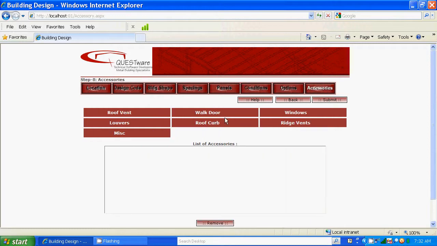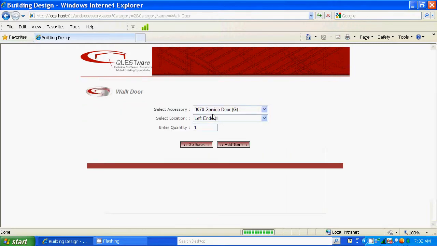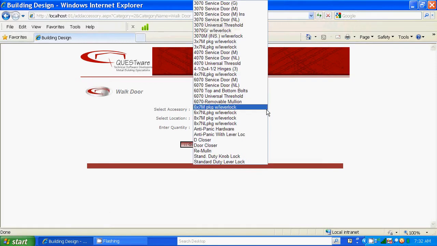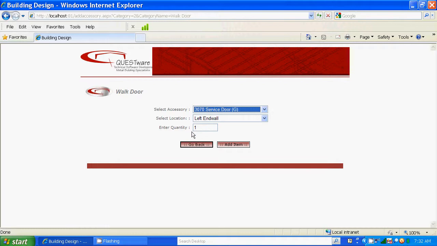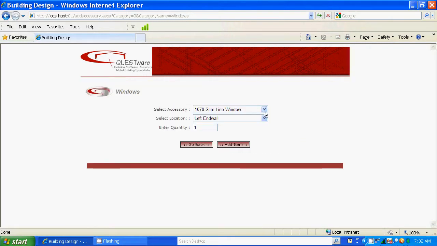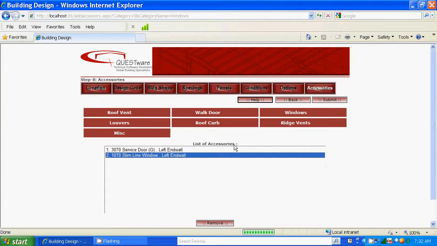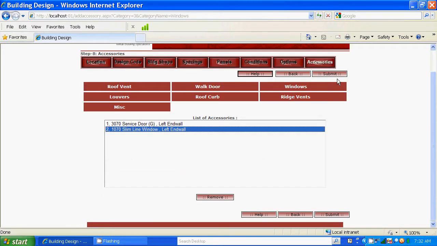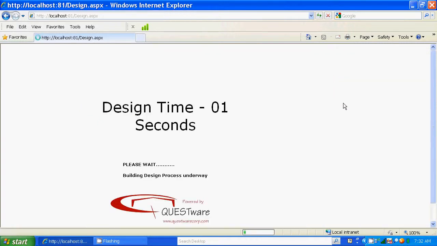We also said we would enter a walk door, so we'll select our walk doors. We'll just take a 3070 service. We said we would have one of those. And we'll select two windows. Okay, that's all I need to do for the input. Now I can submit the job to be designed and priced.